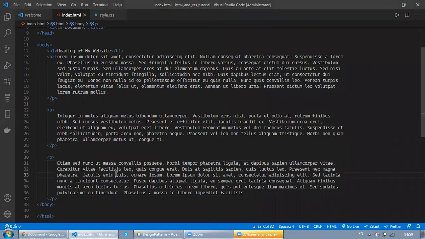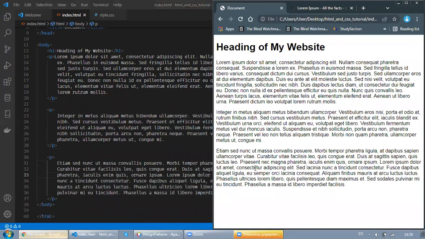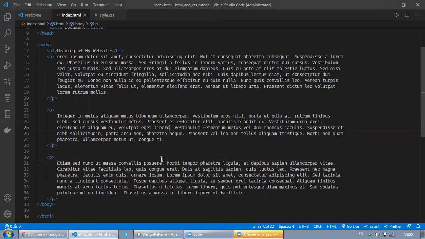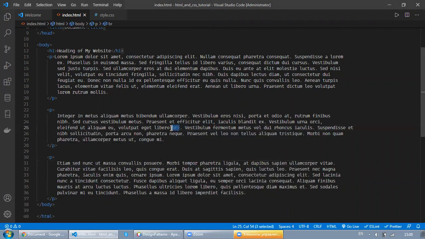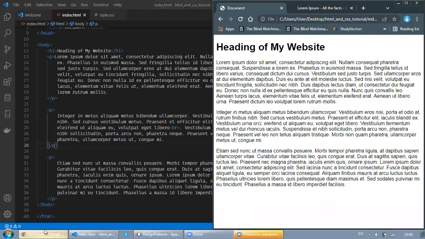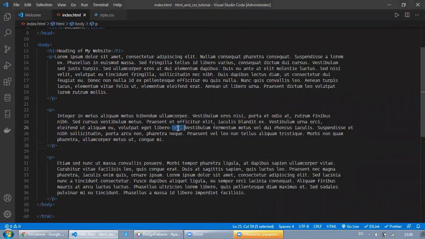So another way to make spaces is to add a BR tag, the BR element. Add a BR here, then refresh the page, and it adds a space. BR means break the line, it just breaks the line and goes to the next line. So that's how to use a BR.